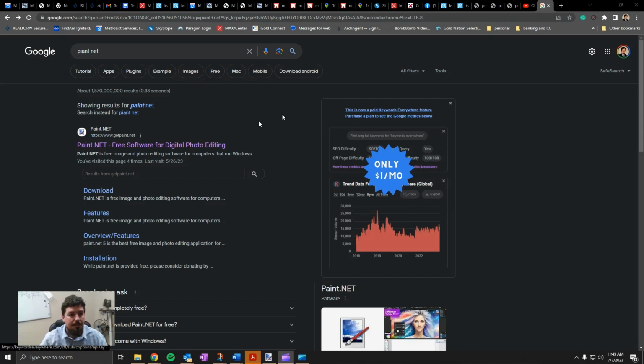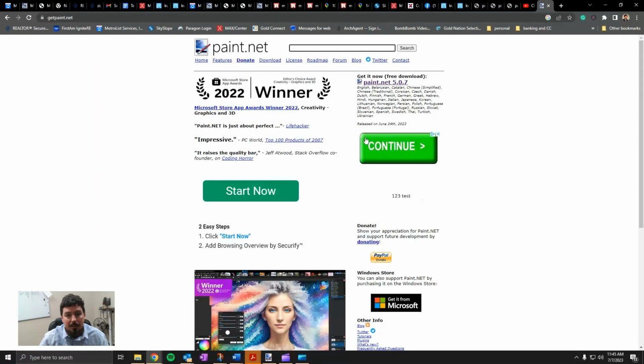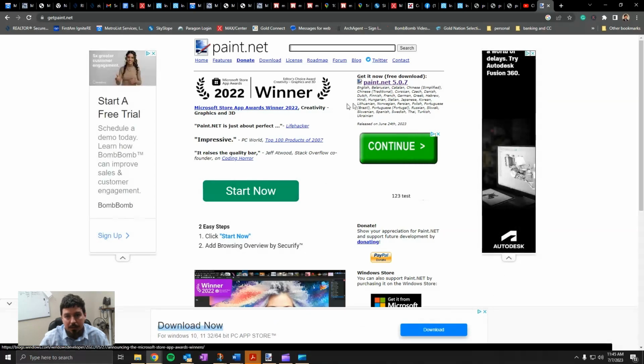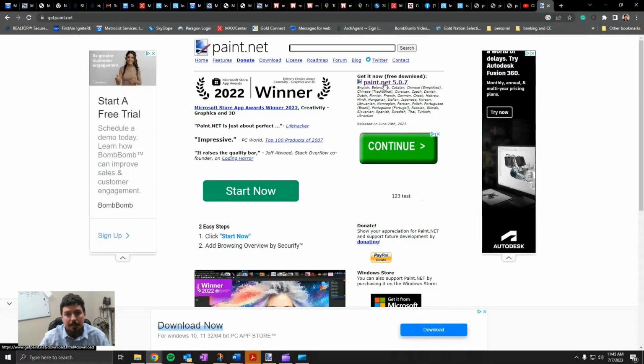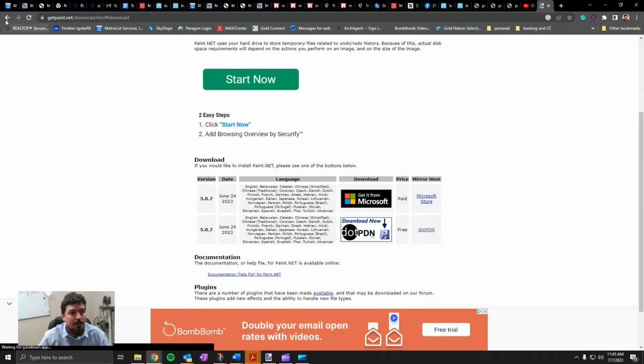So if you type into Google Paint.net, or you can search the website, the URL is getpaint.net. The website's a little bit confusing. There's all these little click here, and it's a free program, so that's just how they make money, with all these little advertising gimmicks. But you click over here. I'm going to do that again. Okay, so I was moving too fast.